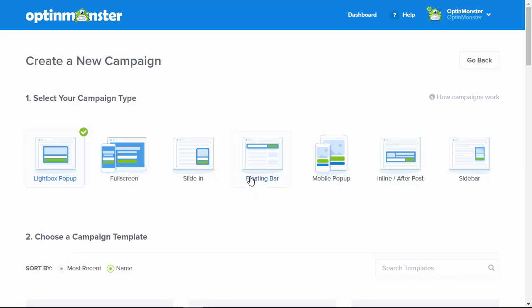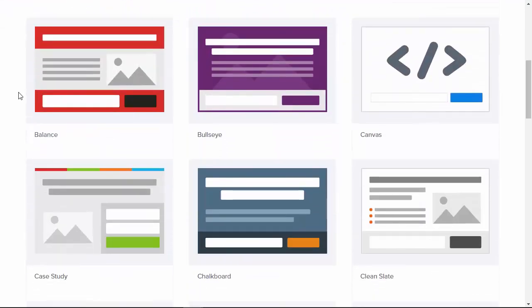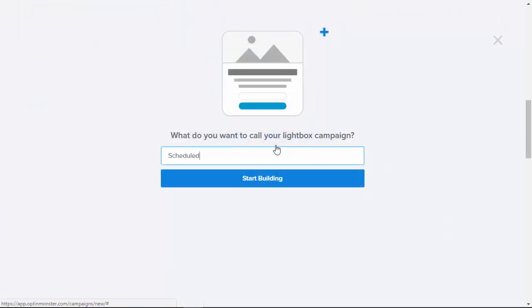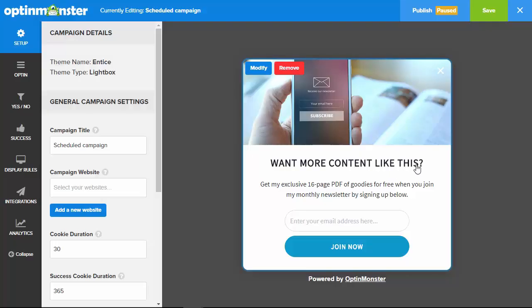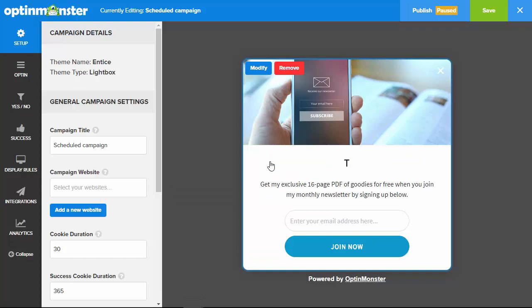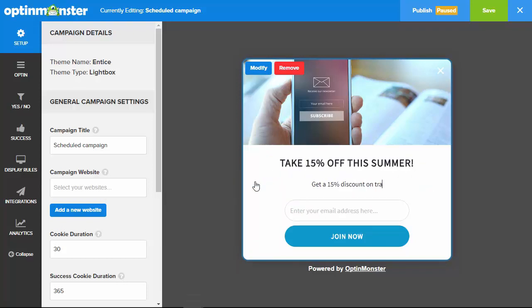I'm going to choose Lightbox Pop-Up. And scrolling down to look over the different themes, I'm going to choose Entice. We'll name it. And let's start building it. If you set some of these up, you also know that these come with content already in there. So let's just change it out and add what we want to say.